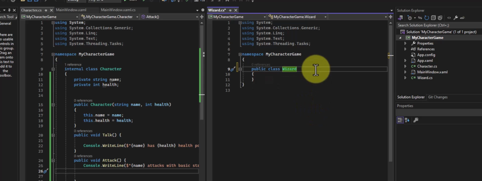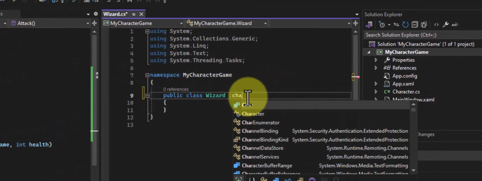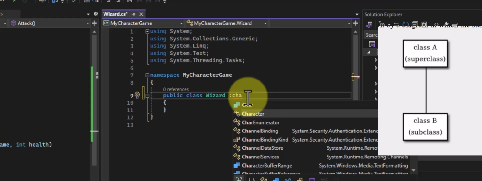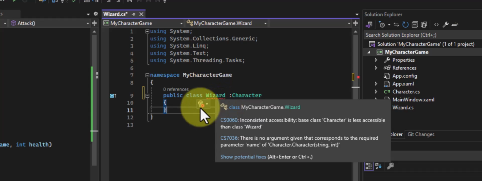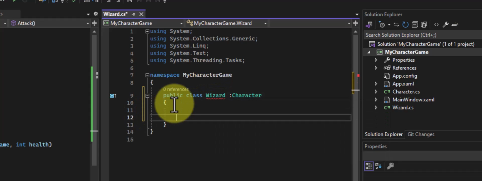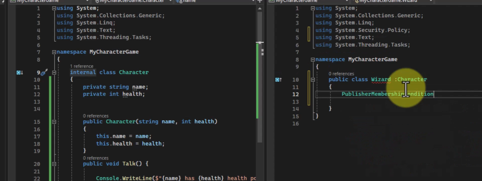Okay. And now this is how I'm going to inherit from the character class. I'm going to put the colon and I'm going to put character. Basically inherit from the character class. And now what I need is I need my constructor. So the constructor is going to be public.